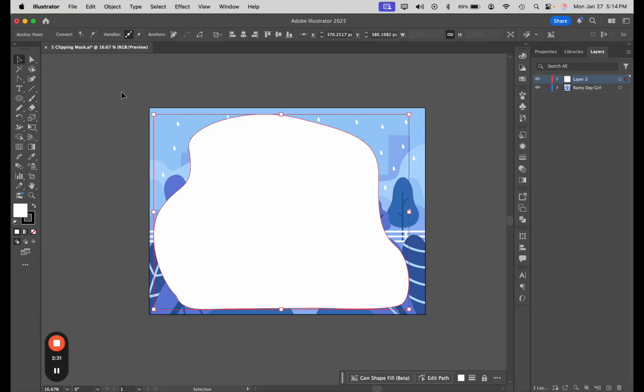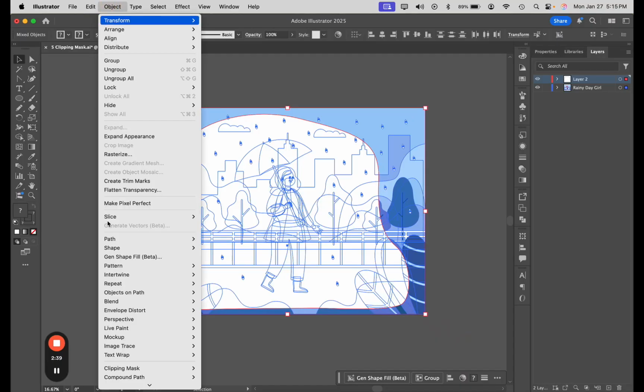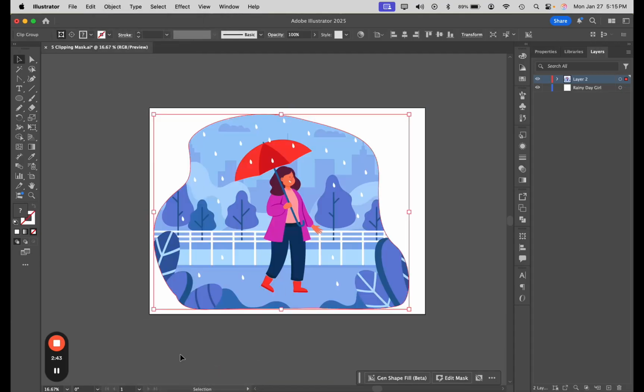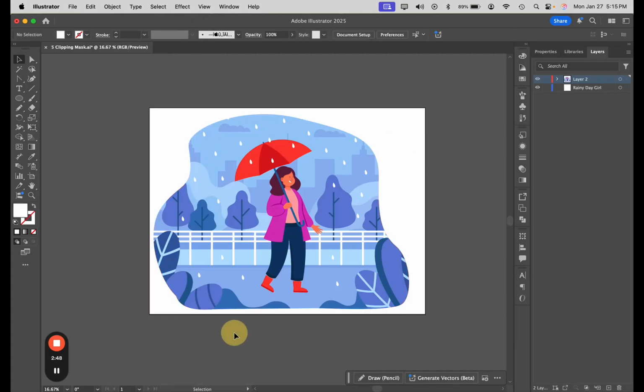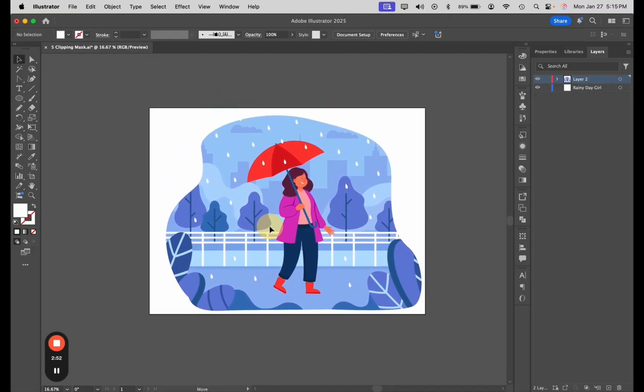Now what I'm going to do is select all. So I'm going to do a marquee over everything, and you can see all the components here. And now I can go to Object, then Clipping Mask, and then Make. Once that is done, it actually cuts away the part of the illustration so that it only fits into the shape that I'm interested in here.